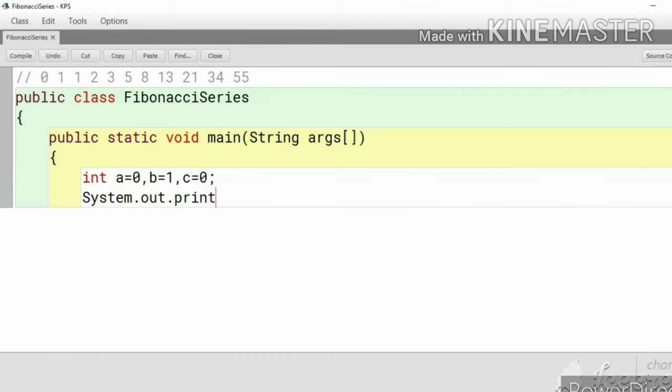Now we have to display the first and the second term. For the first term, we write System.out.print a, and we give a space after that value. Then again one more System.out.print for the second variable b, and we give a space for that also.